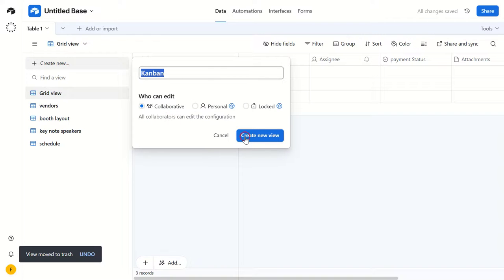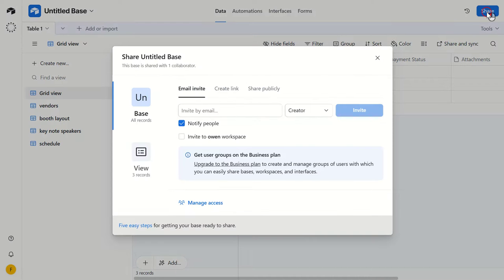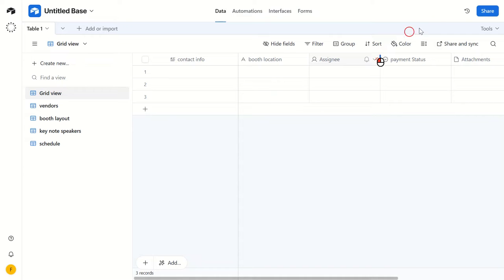Lastly, use Airtable's collaboration features. Invite your team members to the base, assign tasks, and leave comments. Here's what's happening behind the scenes. This fosters teamwork and ensures everyone is on the same page, reducing the chances of misunderstandings or missed tasks.